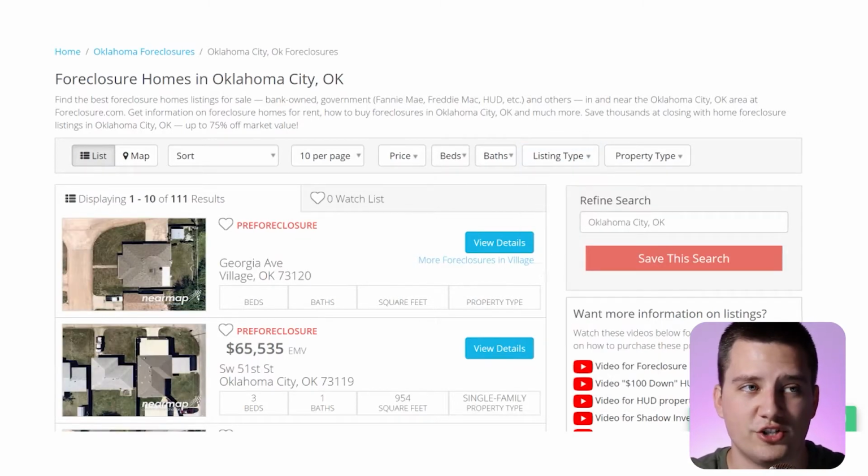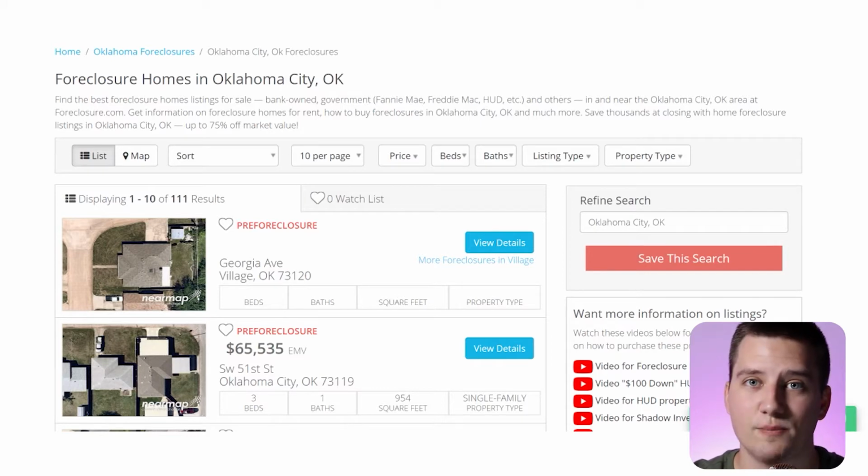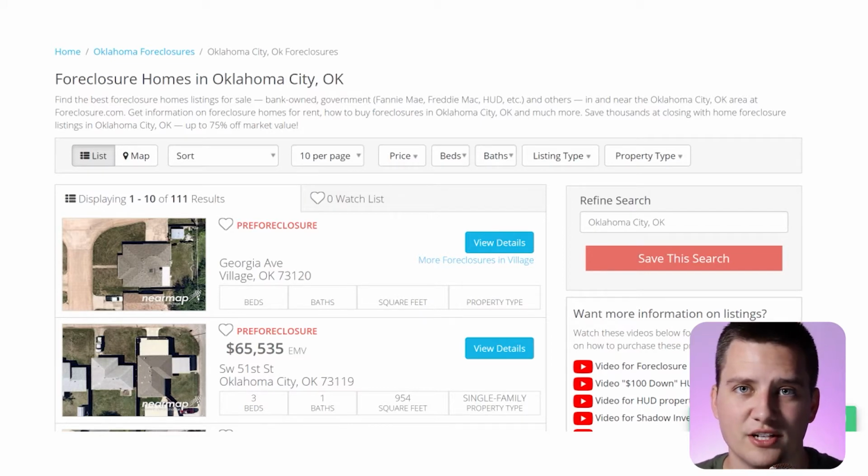Now, pre-foreclosure is just a property where the homeowner's got a notice of default because they missed their payments by 1, 2, 3, or 4 months, and the bank is going to foreclose on the property, but they haven't done it yet. So you can actually go to these homeowners and talk to them directly to actually get a great deal, like what I was saying earlier. Get this property under contract for $100,000 and find a cash buyer for $105,000 and make that spread.